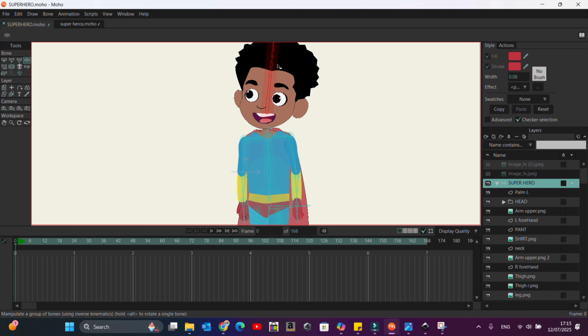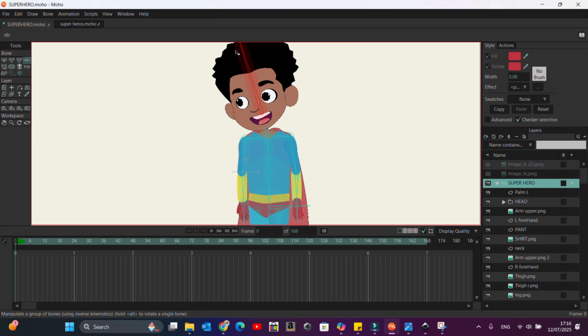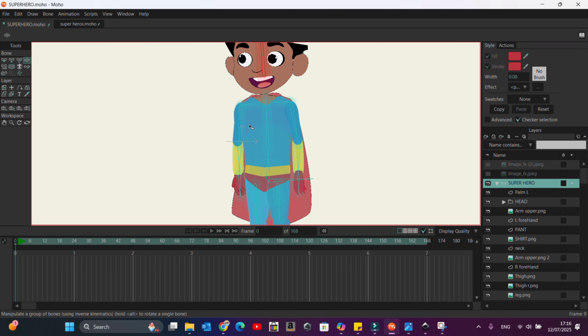Okay, now we're going to test it. You can see now if I move the head, it moves perfectly and it's not going to affect any other part of the body. You can see the hands, you can move them perfectly, and that's how you add bones.